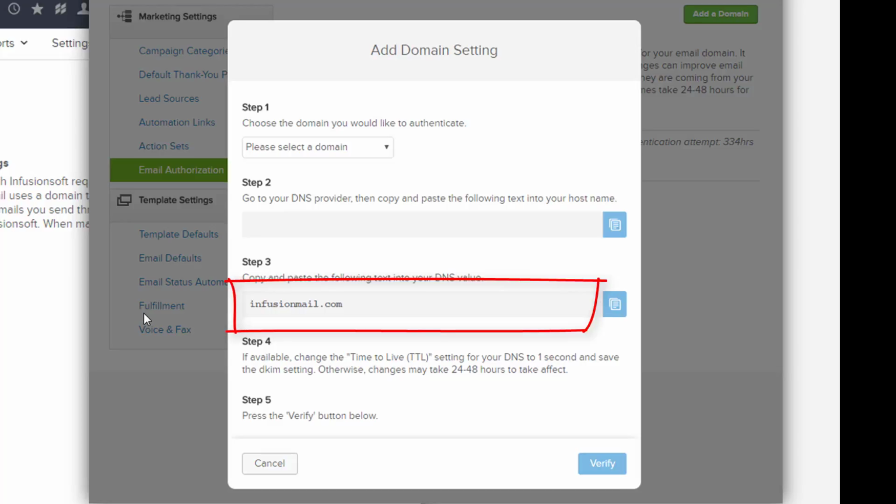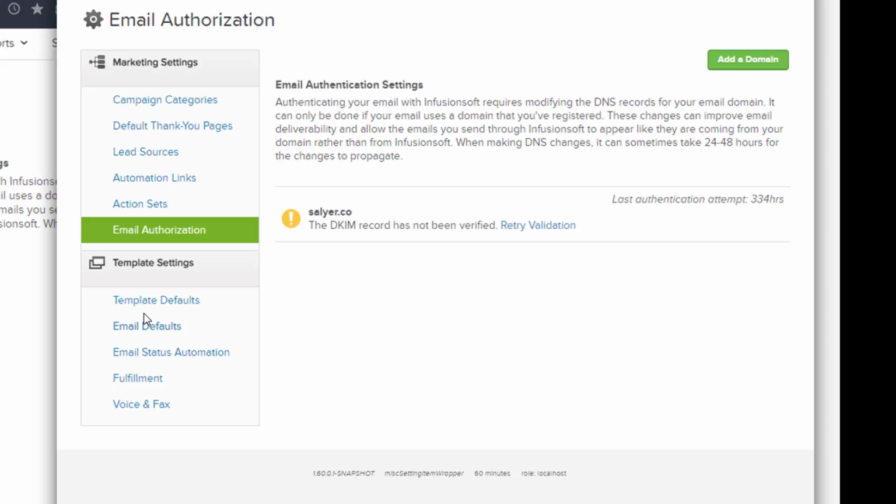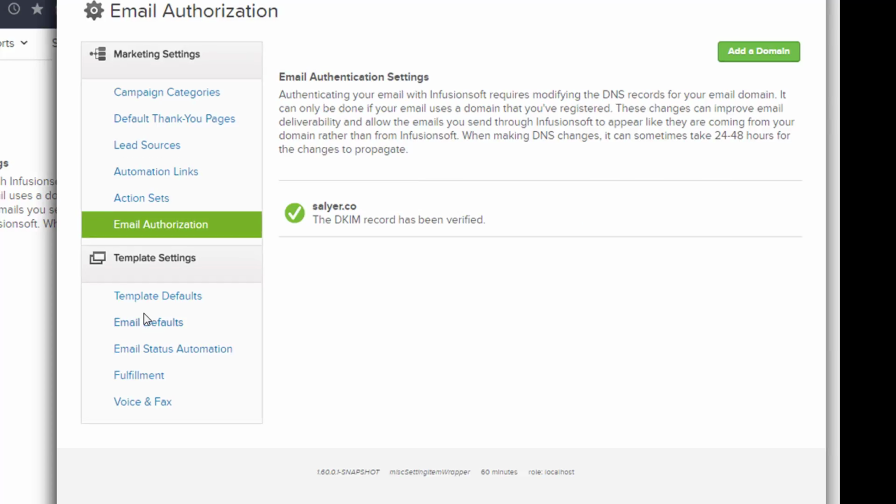Step 3, you're going to copy and paste the following text into your DNS value. And then step 4, if available, change the time to live setting for your DNS to 1 second and save the DKIM setting. Step 5, press the verify button below. It'll then take you back to this screen. If you see that it has not been verified, all you need to do is hit retry validation until your screen looks like this. The DKIM record has been verified. Once your screen looks like that, you officially have set up your DKIM signature, which we have all been anxiously waiting for.